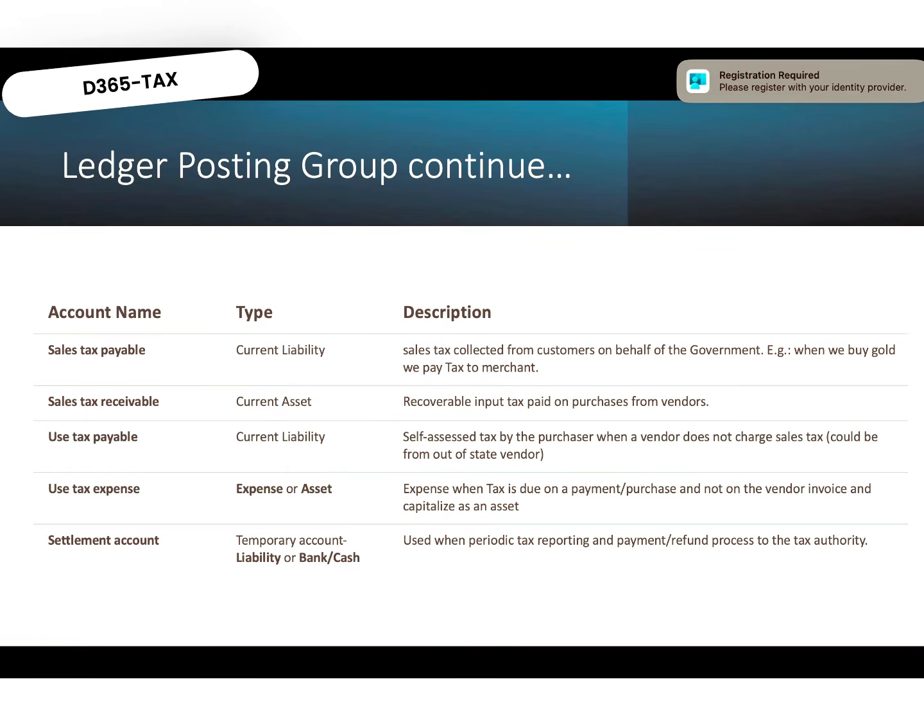So use tax payable is another scenario which is actually used, like with an out-of-state vendor, where the purchaser or the vendor says that they are not bothered about the tax area. You can take it further from there. So you are liable to make a payment, right? In that case, you are not going to link this to the vendor, but you have to do a self assessment. So this is also called a self assessment tax account.